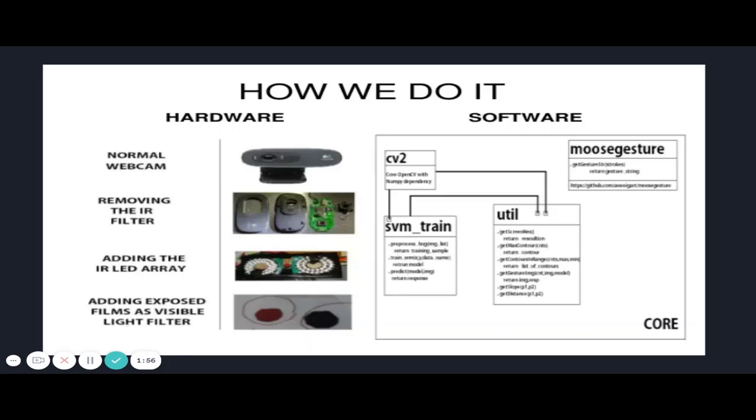Then OpenCV is for computer vision. It is a Python library that solves computer vision problems. CV2 imread will help us to load the image.